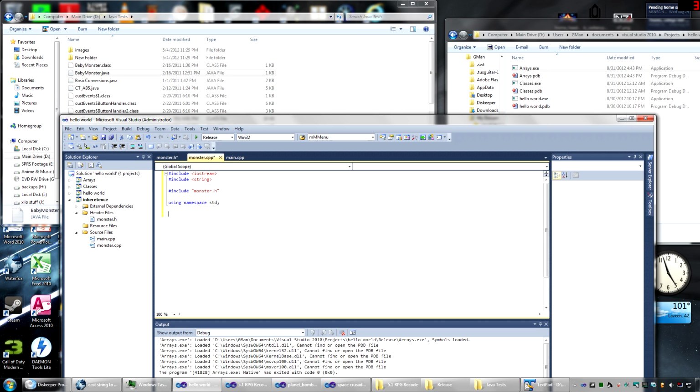So first thing we need to do is the monster class stuff. So monster, string name, string race, int health, int str, and m_name equals name, m_race equals race, m_health equals health, and m_strength equals str. There's the constructor for that.